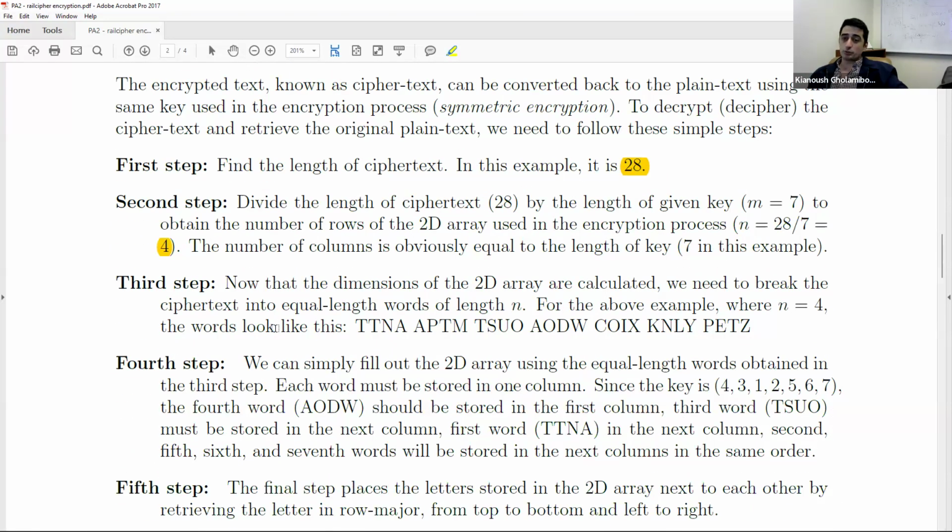Third step is to break down your ciphertext into smaller pieces with equal length of length n, which is the number of rows. So basically, if you have the whole ciphertext, break it into 4 letter pieces, because here n is 4. You need to break it into smaller pieces, each one with the same length, and do this all the way to the end.